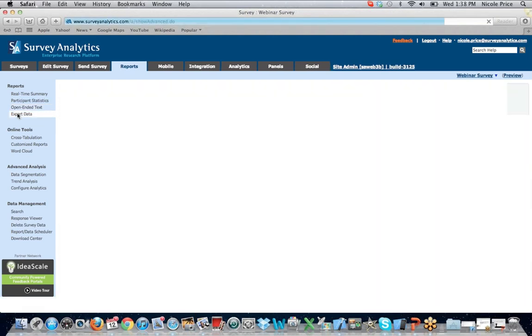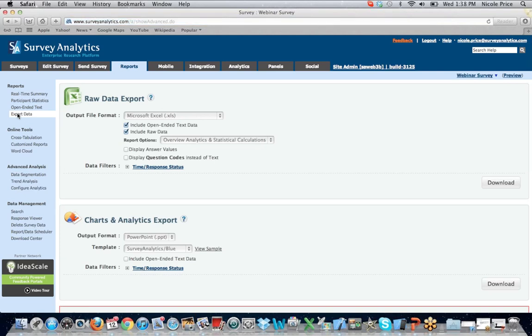You do have the ability to export the data from Survey Analytics in a variety of ways. You can export the raw data to Microsoft Excel or CSV. You do have options whether to include the open-end text and the raw data. And then under the report options, you can include the analytics and statistical calculations or remove the statistical calculations based on your needs.